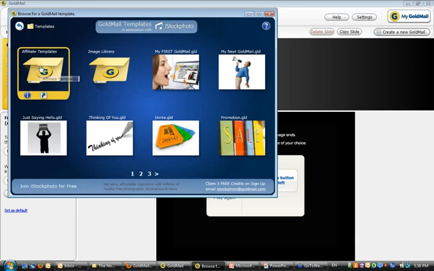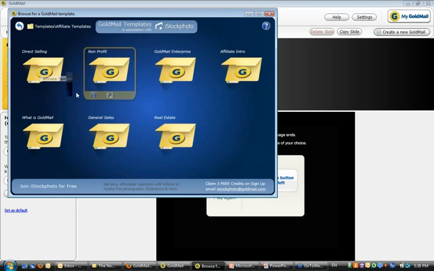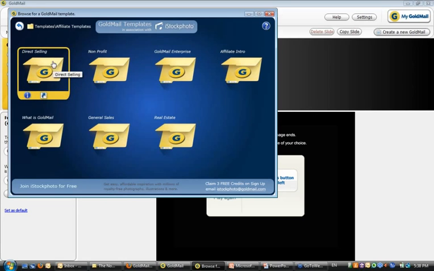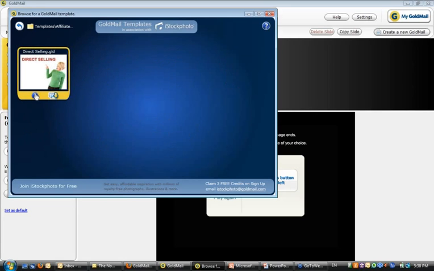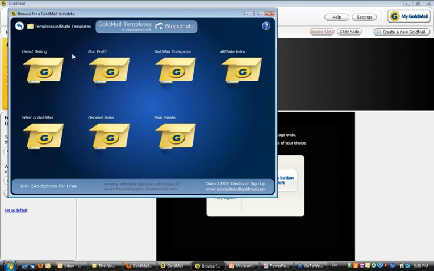I'm going to double-click on it. Now, this will be a building library, but there's probably already about 15 to 20 templates in here. So now, if I knew someone in the direct selling business and I wanted to send them a good Goldmail, I could use the Goldmail direct selling template. I could also, if I have someone in the nonprofit world, we have a great nonprofit template. The enterprise one I'm going to save for later. That's the big kind of final part of this webinar.